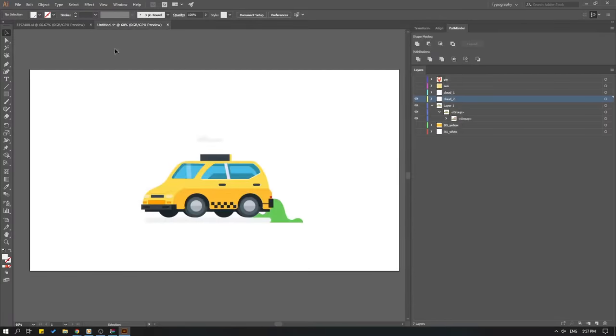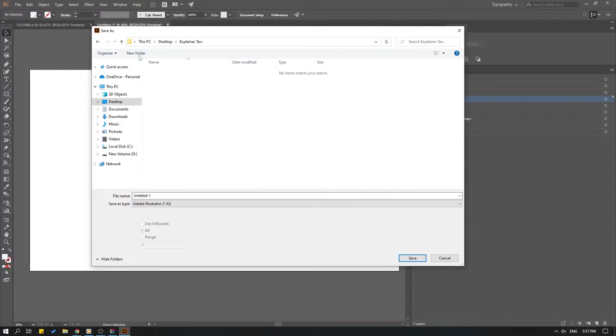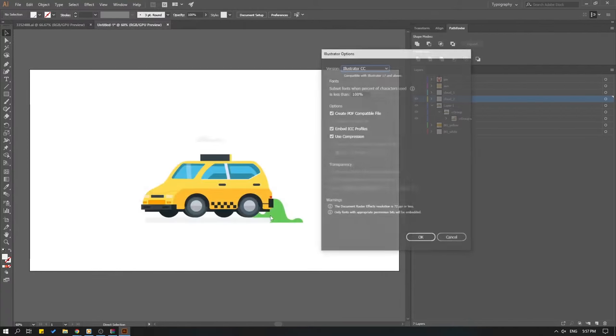So let's save this project. Ctrl S, go to create new folder, add the name explainer taxi, open explainer and create a new folder again and add the name vectors, open the vectors folder and add the name scene 1. Click save, click OK.